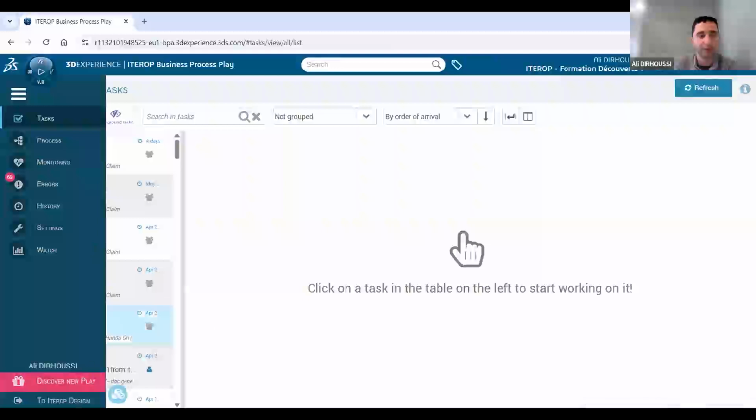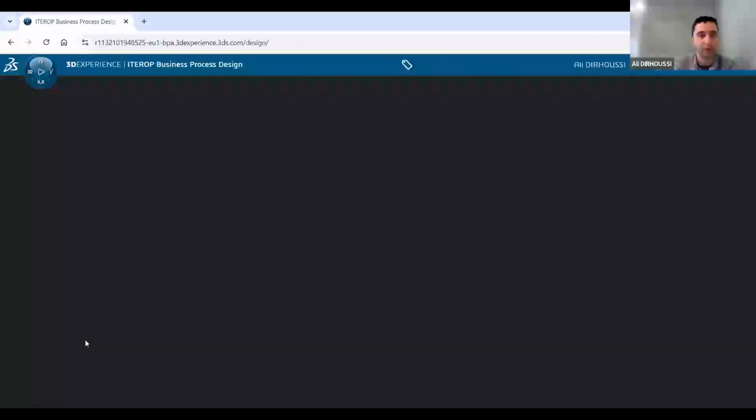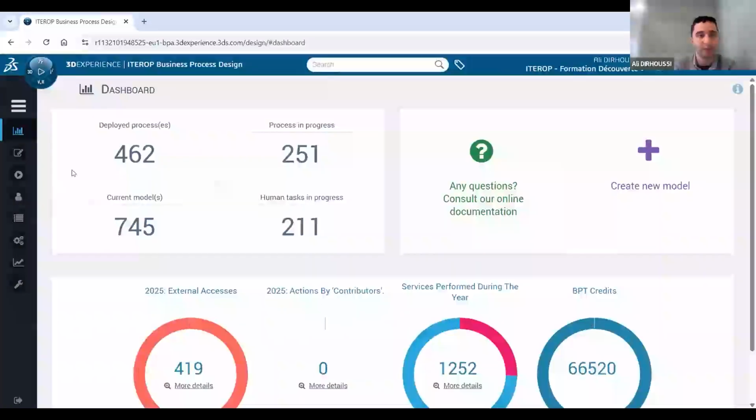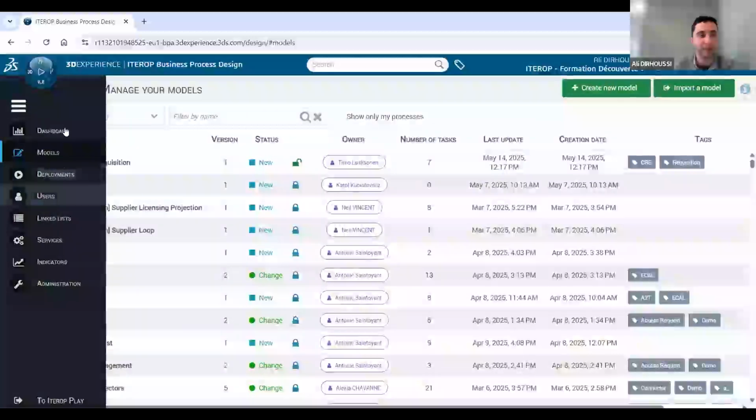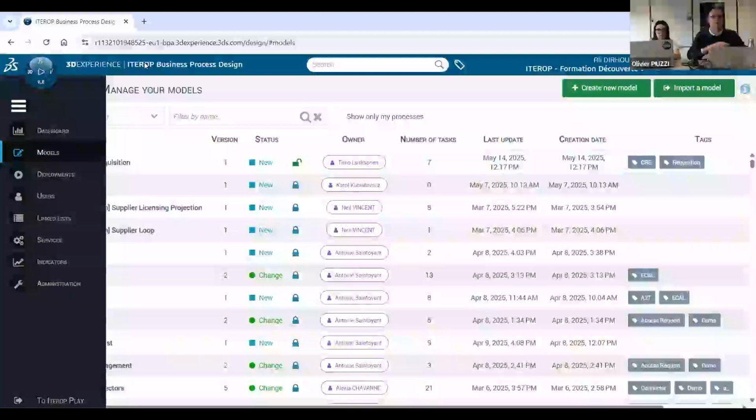Okay, so if you're here, just go to design and please check that you all have access to exactly this interface right here with the name of the tenant on the top right, and this black interface here with the models, the deployments, etc., which is called Iterop Business Process Design.